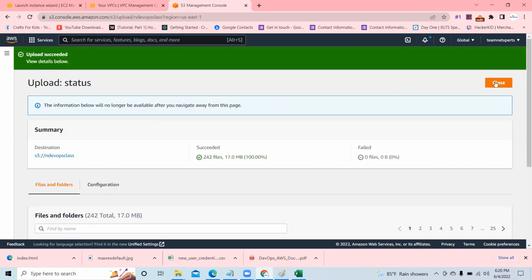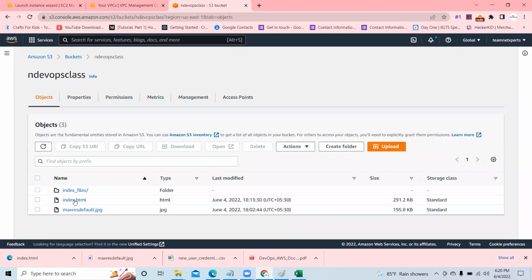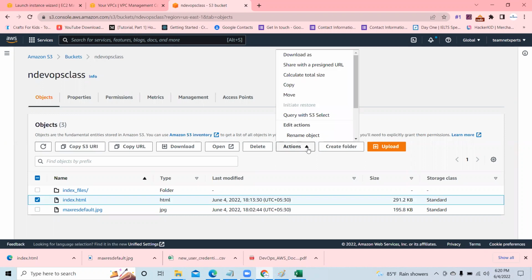Now it says upload succeeded. Now we have uploaded the particular folder as well. You see here the file as well as the folder has been uploaded successfully, guys. Now give permission to both the file as well as the folders. Just click here, say okay. You can give permission this way as well. Just click the action.